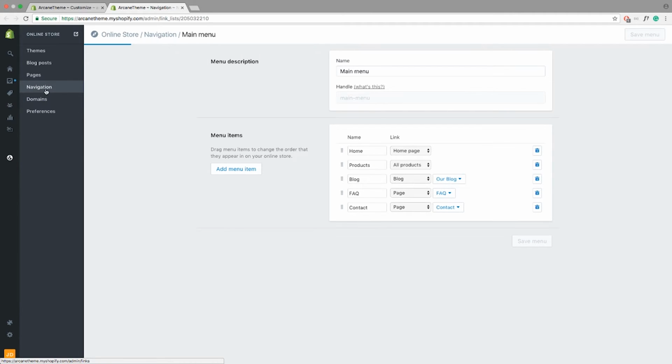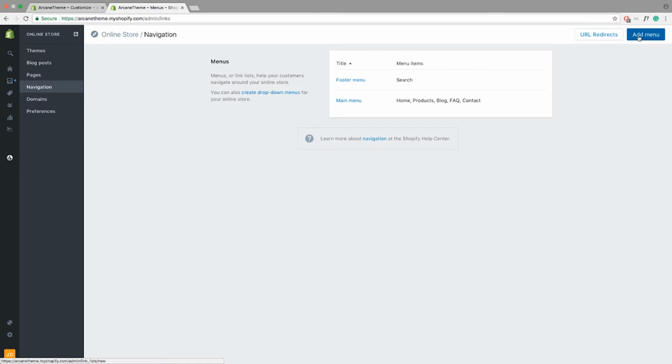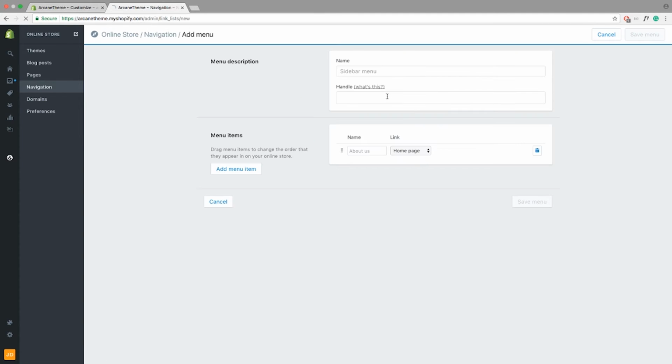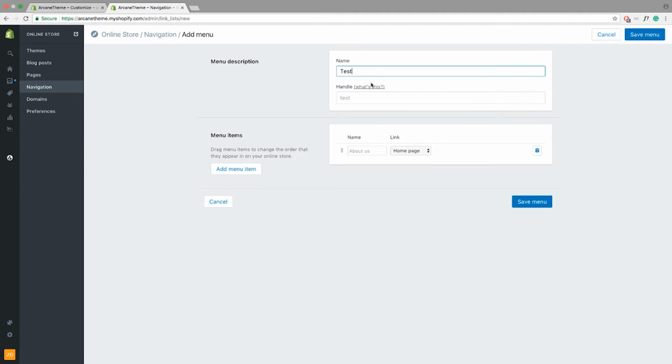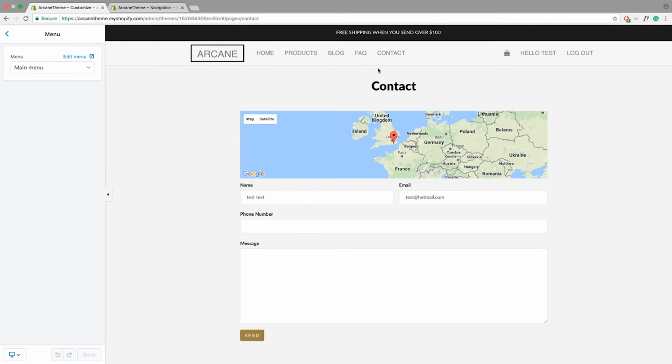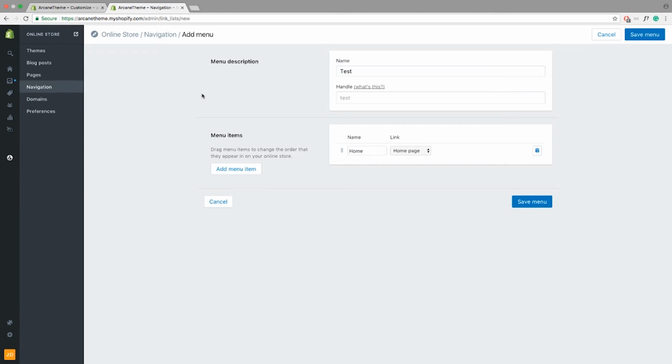click on navigation, and then on the top right you can see add menu. So we're just going to create a test menu here. You just want to put in the name of the menu, and then these are the names of the actual links that will appear on the menu. So for example, home, and then we click home page. Now in our theme we have two menu items, FAQ and contact, which need an additional step.